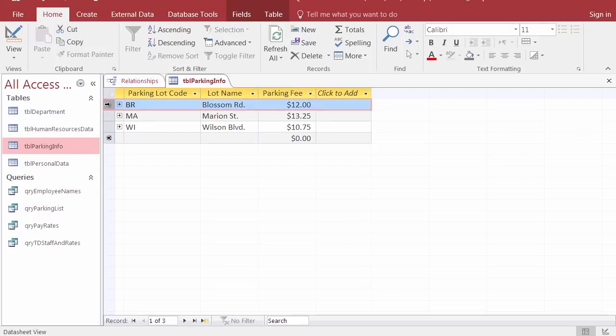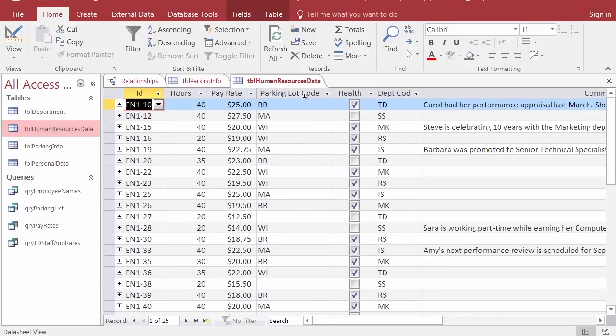So I'm thinking back about the name of that checkbox. It said Cascade Update Related Fields. You may be way ahead of me here as to what just happened. I'm going to go back to the child table here. That was the human resources data table. And I'm going to go look in the parking lot code field. Ooh, I've got a BR here. I got another BR down here.